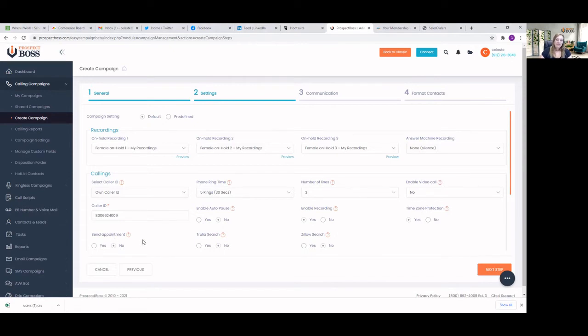Send appointment. You can send them a way for them to schedule an appointment with you. You can include Trulia search or Zillow search.